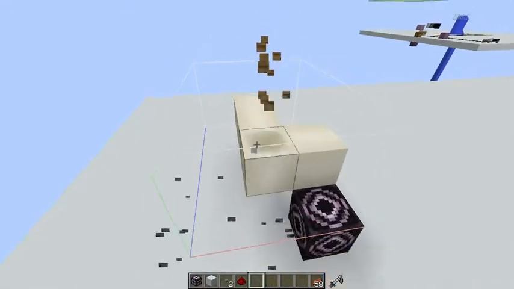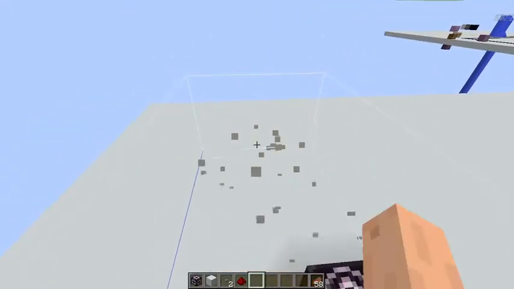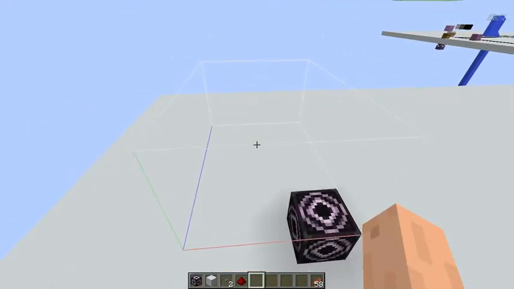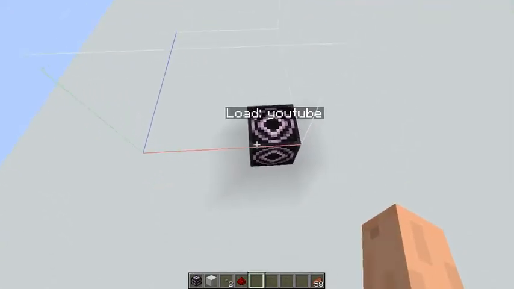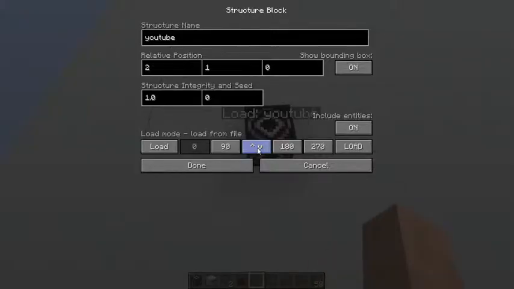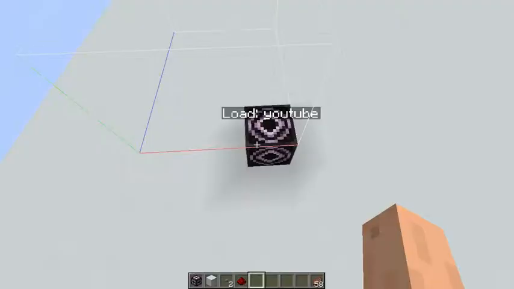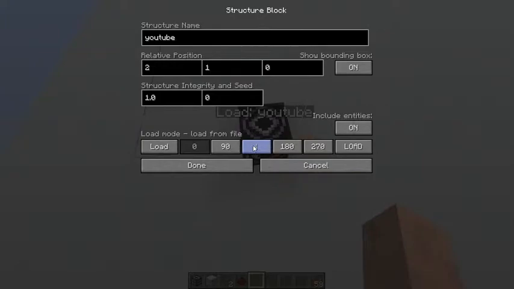Fascinating, isn't it? Mojang used structure blocks to create Ender City and Igloo, and basically all the new structures since 1.9. And yes, that's the two mirror modes. So this is mirror on X, this is mirror on Z. Great. So let's load the structure.